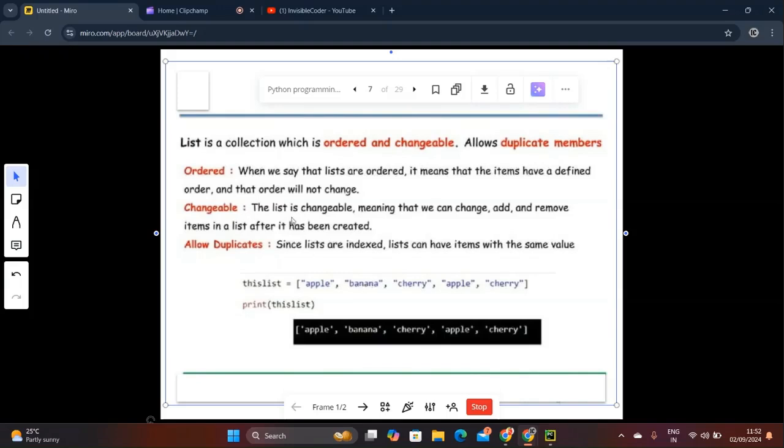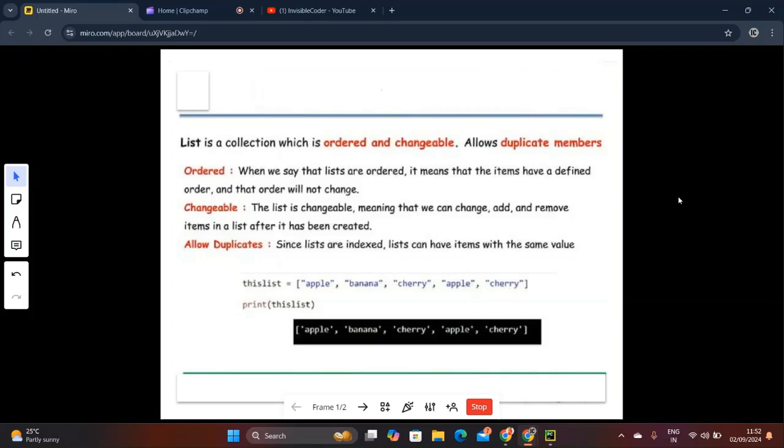Understood? Changeable means what? We can change, add, or remove items, and we can also access them. Add and remove I will show you later. Change means we can update the value. Allows duplication means it can have the same values. For example, here we have cherry, then cherry, apple, and apple. So this is the meaning of duplication.